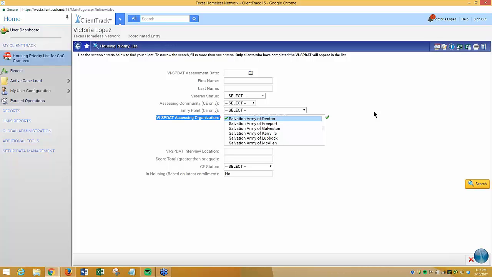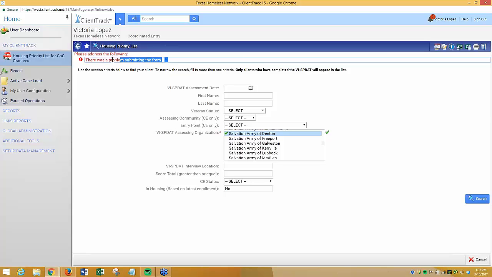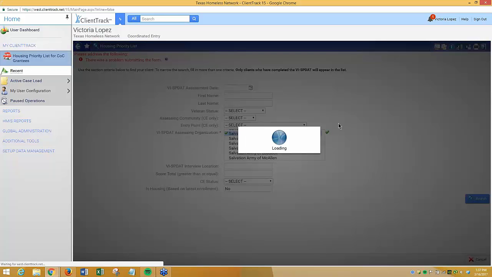You may come up against a page that's basically a giant X, right? A red X or an error. If you do come across that, my only advice for you right now is to just keep trying, right? To click on housing priority list for COC grantees. See, so there was a problem submitting the form. Let's see if I can click on it again.